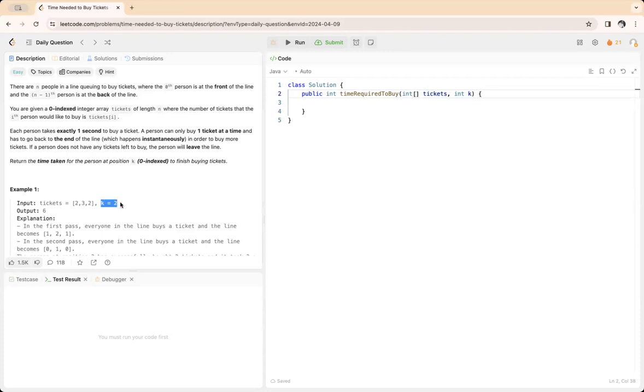Here k is equal to 2, so indexes 0, 1, 2. The person at position k equal to 2 has to buy 2 tickets to finish. So k is the index location, and at that index location the person has to buy 2 tickets. This is just a coincidence that the person at the second index has to buy 2 tickets. So how much time will it take to finish buying all the tickets?